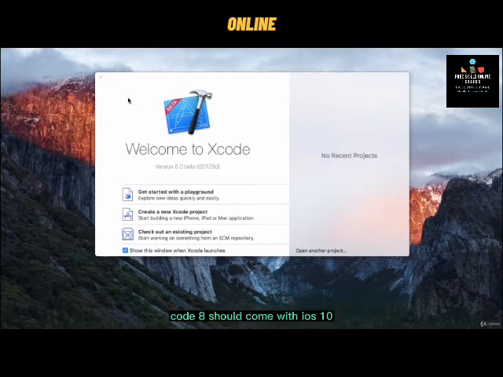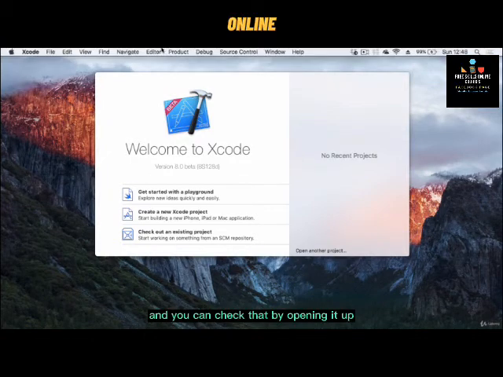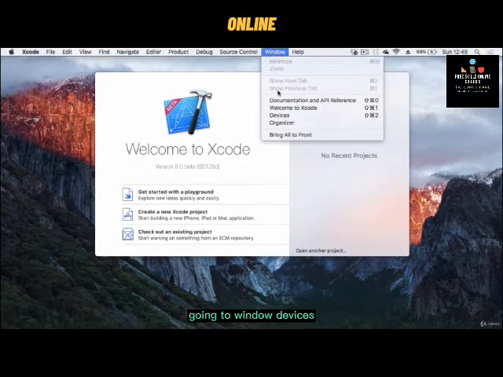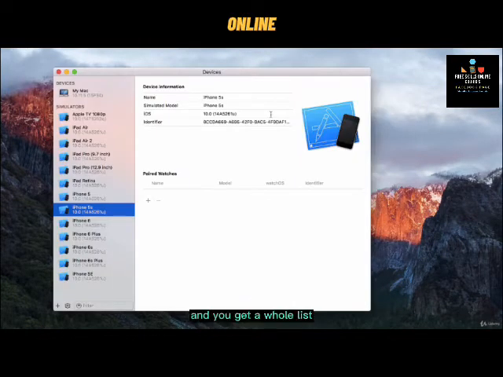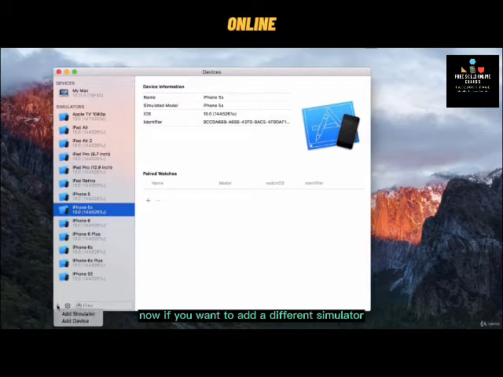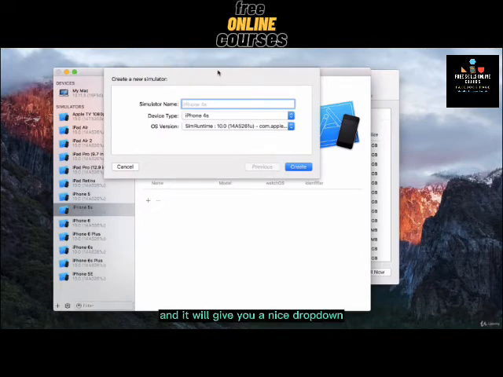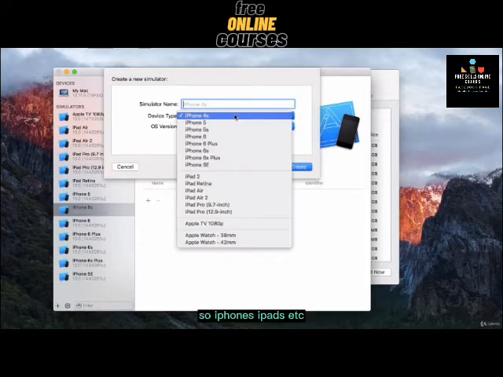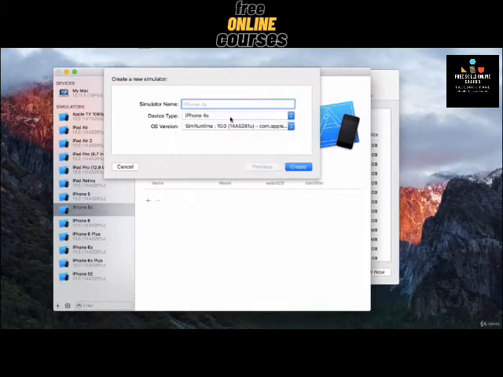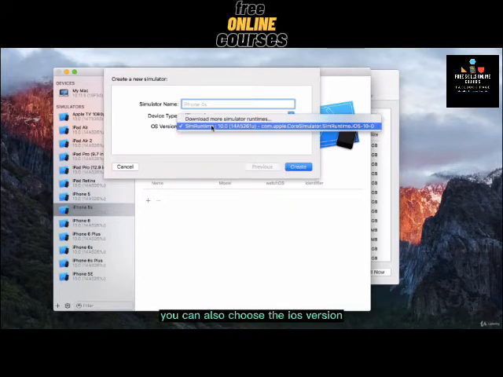Xcode 8 should come with iOS 10 simulators installed, and you can check that by opening it up, going to Window, Devices, and you get a whole list on the left-hand side of what you have installed. Now, if you want to add a different simulator, click the plus icon at the bottom, Add Simulator, and it will give you a nice drop-down of which kind of device you want to add, so iPhones, iPads, etc. You can also choose the iOS version.